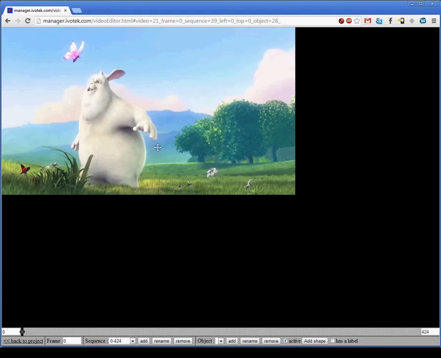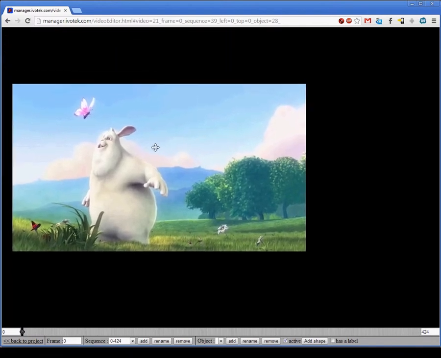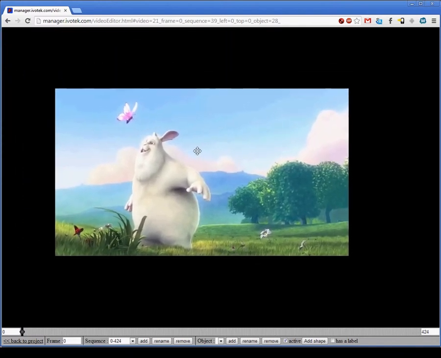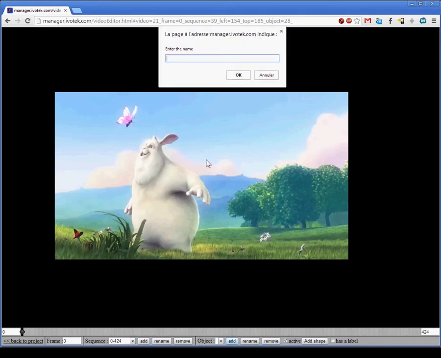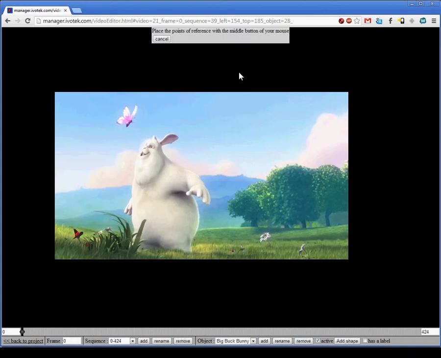Okay. First of all, you can move the image around by dragging with the left button of your mouse like this. So let's center the video, it will be easier. Now we can create our object. In the object panel, in this sequence, click on Add. And we will identify Big Bug Bunny. And Big Bug Bunny is the name of this movie by Blender, by the way.